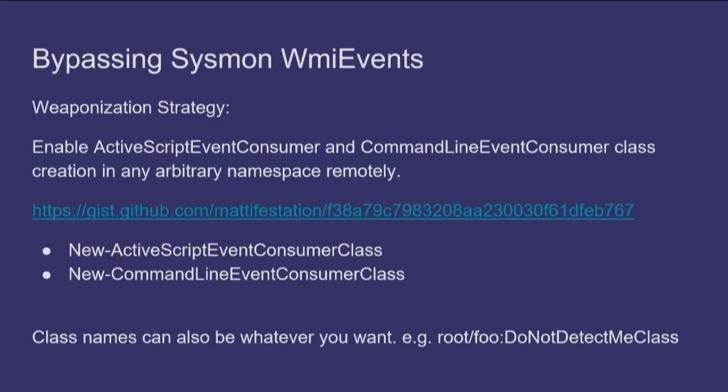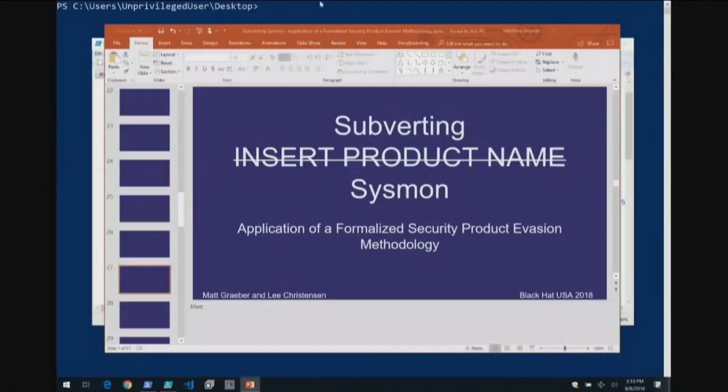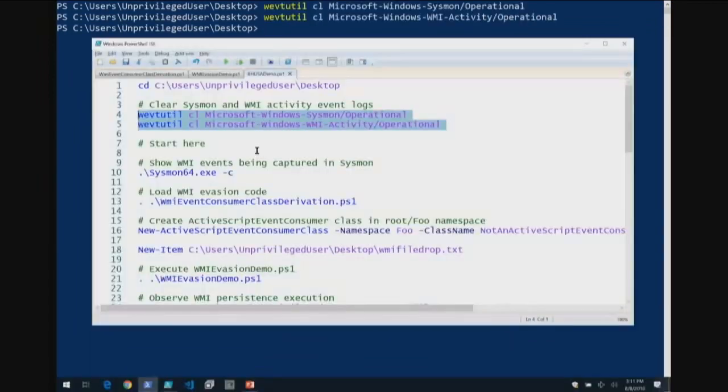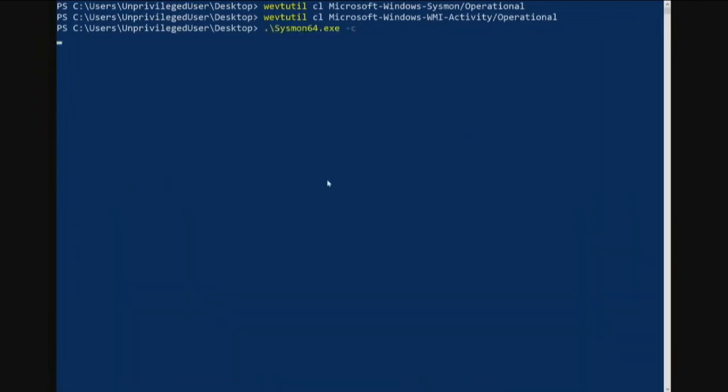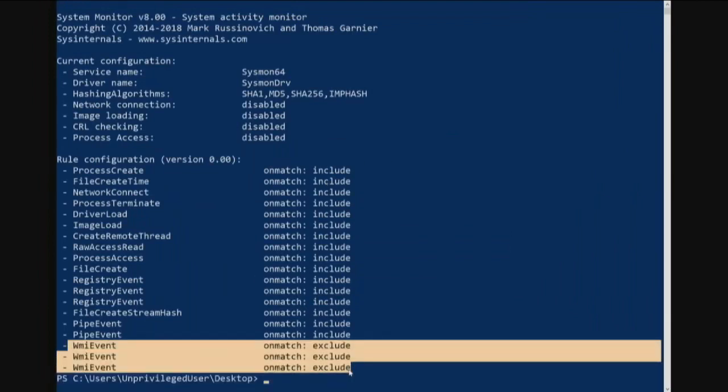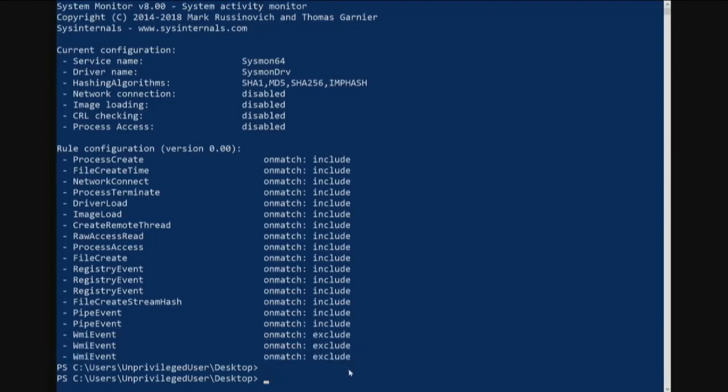So let's dive into a demo here. All right, I've got PowerShell up and running. What we're going to do first is clear out our Sysmon and WMI operational event logs. I don't want them to be overly populated. Now, I want to show you the currently running Sysmon config, and all I'm capturing right now are WMI events. These three WMI events refer to detections for the creation, modification, or deletion of event consumer instances, event filter instances, and filter to consumer binding instances.